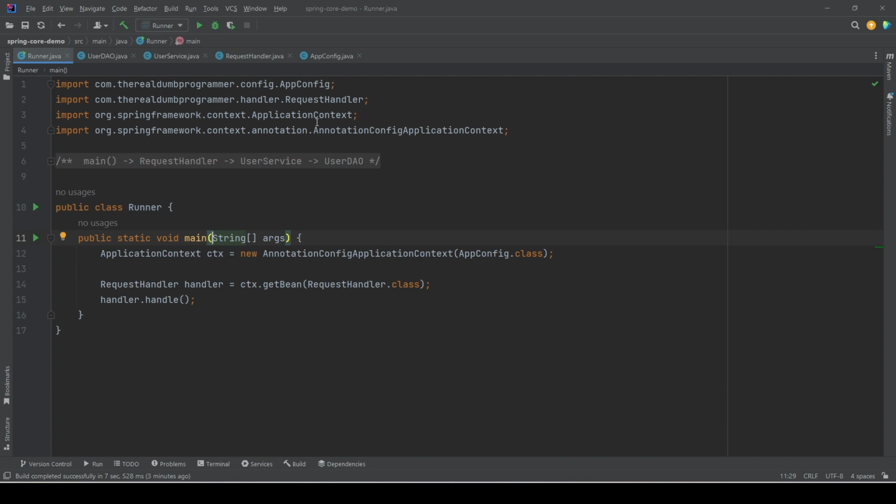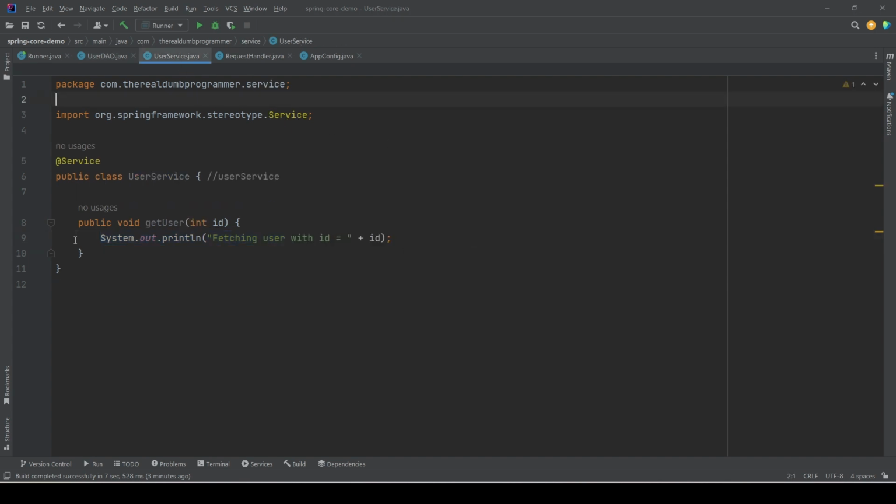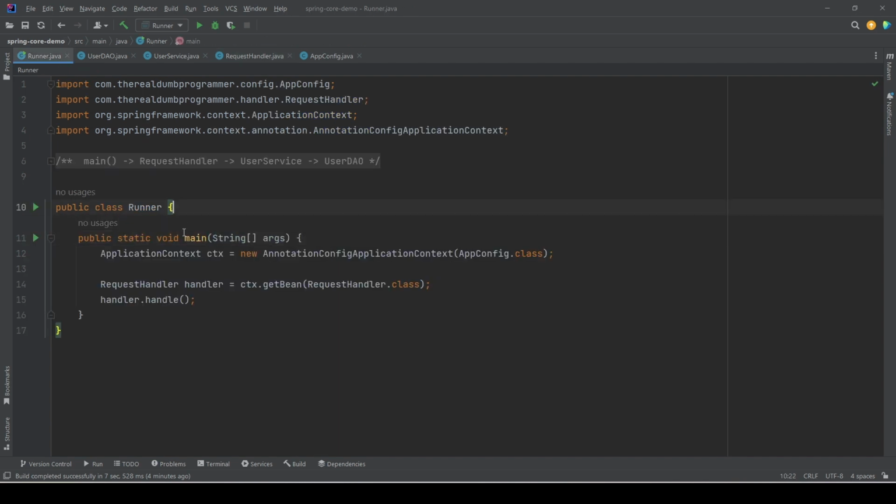So let's start. Here we have three classes: user DAO, which is responsible for talking to a database. We are not connecting to the database, it's just playing that role. Then we have user service, which plays the role of the service layer to get the request and then hit the user DAO. And request handler is kind of the entry point of the application. It has the handle method, which will actually start the execution of the request. And then we have the runner class, which has a main method which initializes the application context.